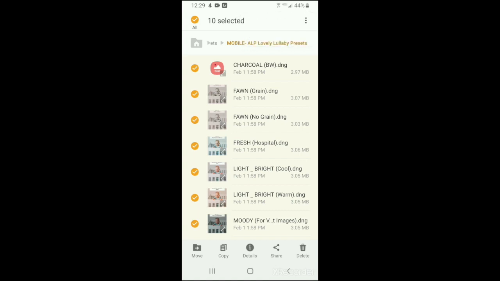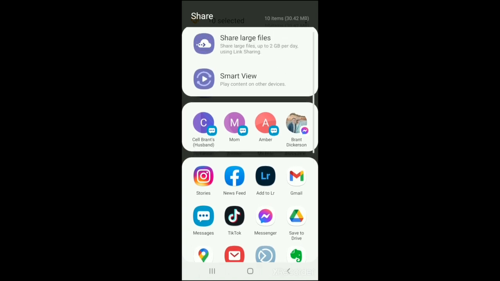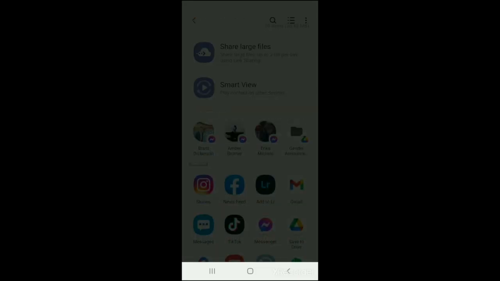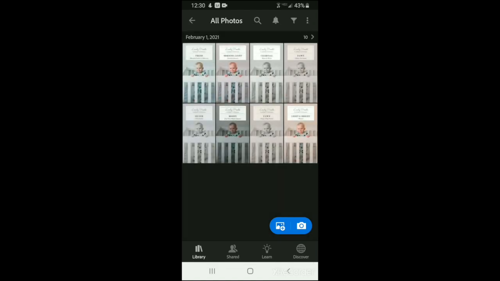We're going to hit share down here on the bottom. All right. And then we're going to share, add to Lightroom. Okay. So now I'm in Lightroom, and you can see all photos up here has 10. And that's exactly what we want to see.